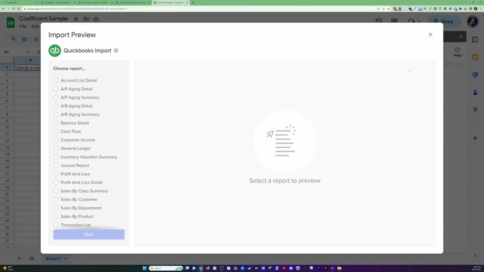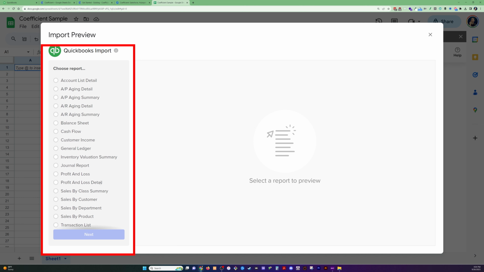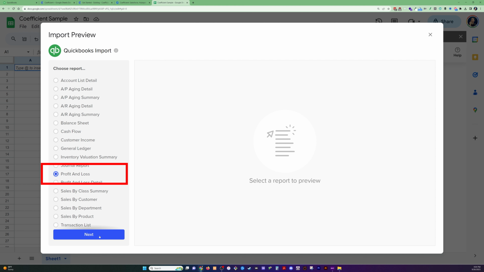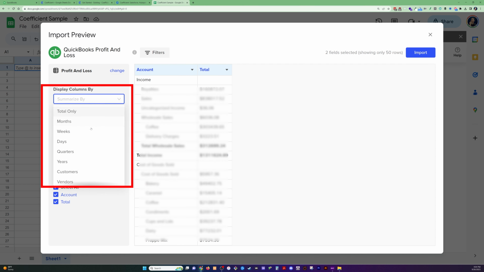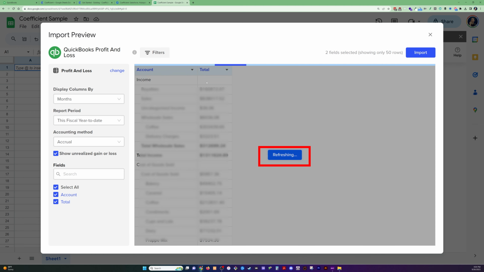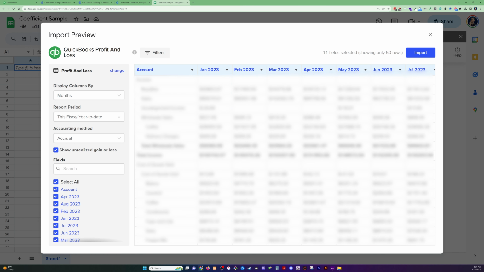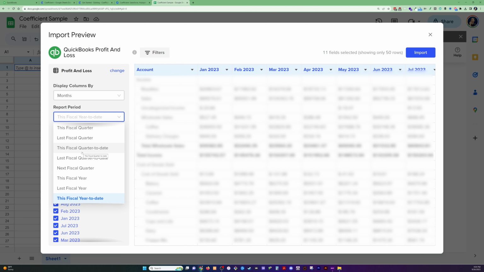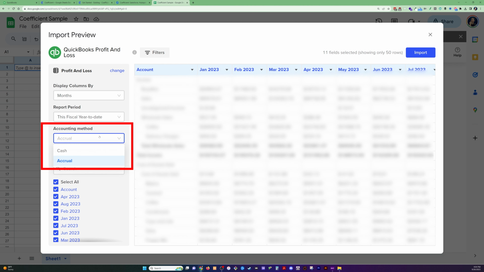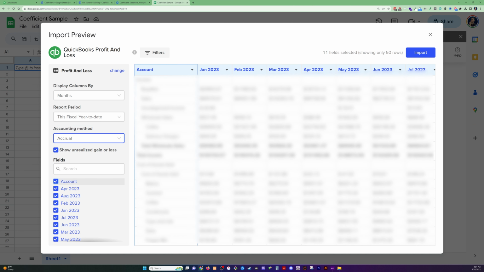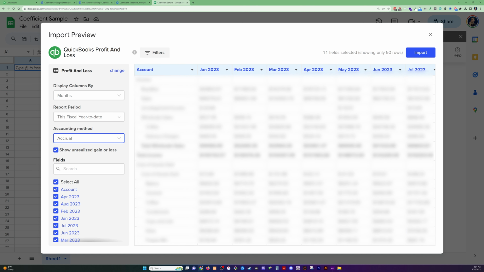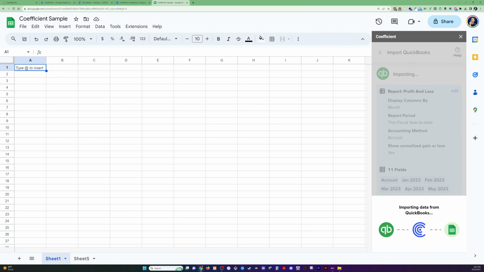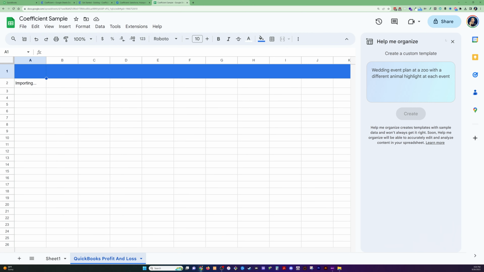It's going to populate some very standard reporting here from your QuickBooks account. I am just going to demo a profit and loss report. It's going to connect up. You can choose how you want your columns displayed. You can refresh the preview over here, change the reporting period, also the accounting method, whether you do cash or accrual. And then you can actually filter, and I'm not going to turn anything off. I'm going to leave it all here, and I'm going to import that into the sheet.